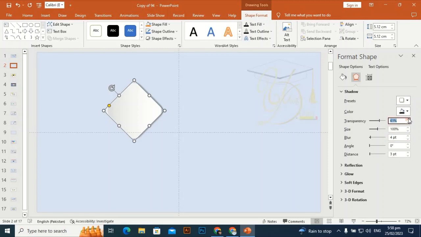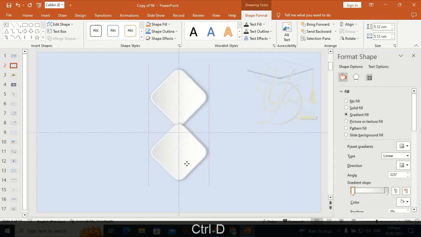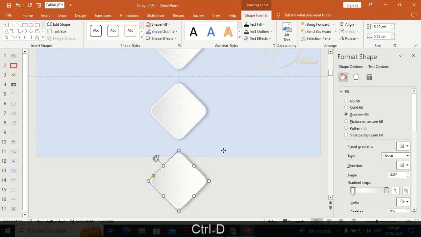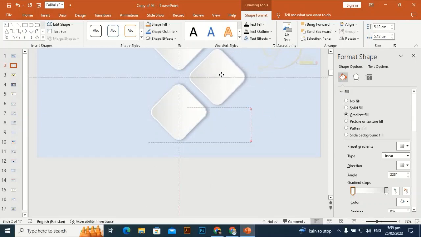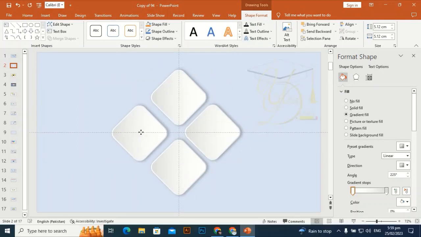This will be okay. Increase the transparency, 75, yes, 102 size. Let me make it blur, and through these guidelines I'm going to place it at the right place. Yes, and I'm going to place it here. Control D to duplicate it and place it here. Okay, again Control D to duplicate it and place it here.